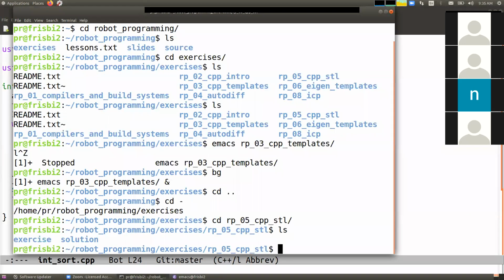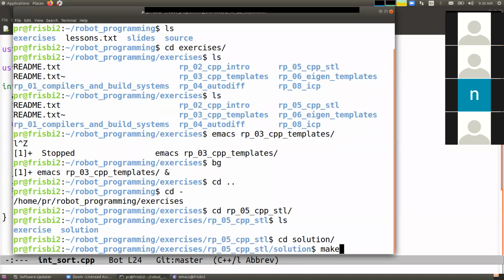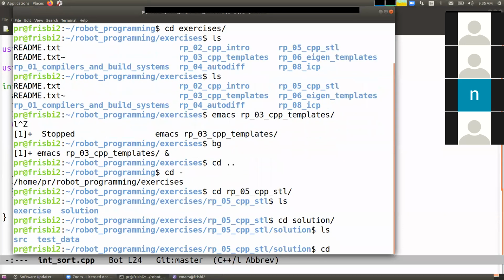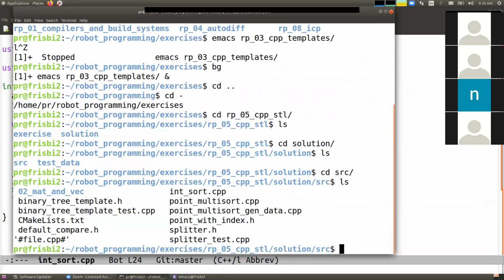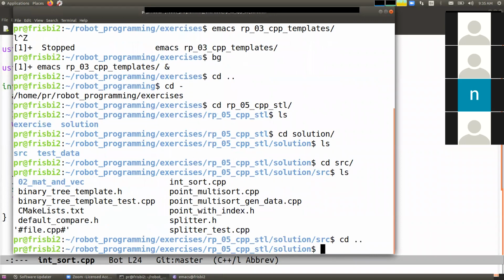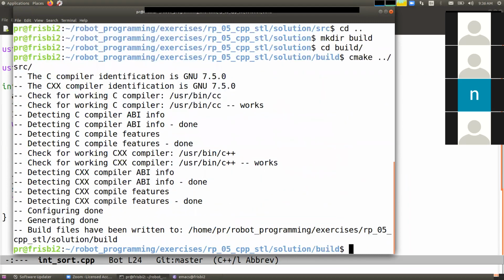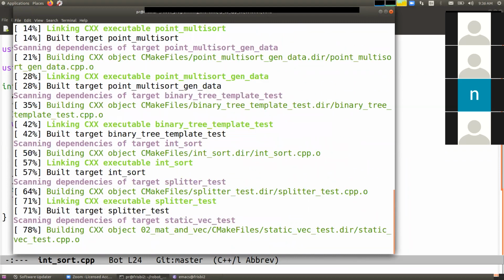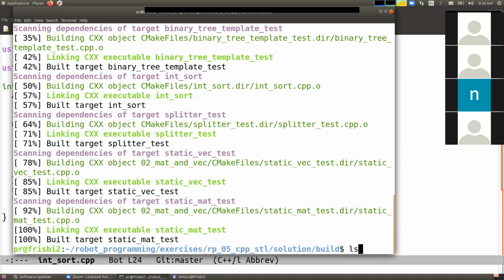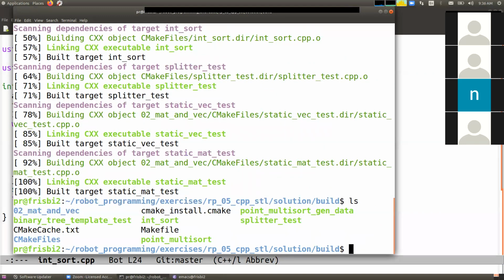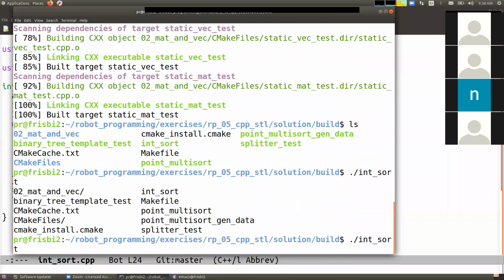In this case, I put the CMake there. Make a build directory, let's build on the top level directory. Make. Of course I'm building all the files now, but now I'm going to have int sort here to test. I will launch int sort, and then I have to pass to this program a list of integers.